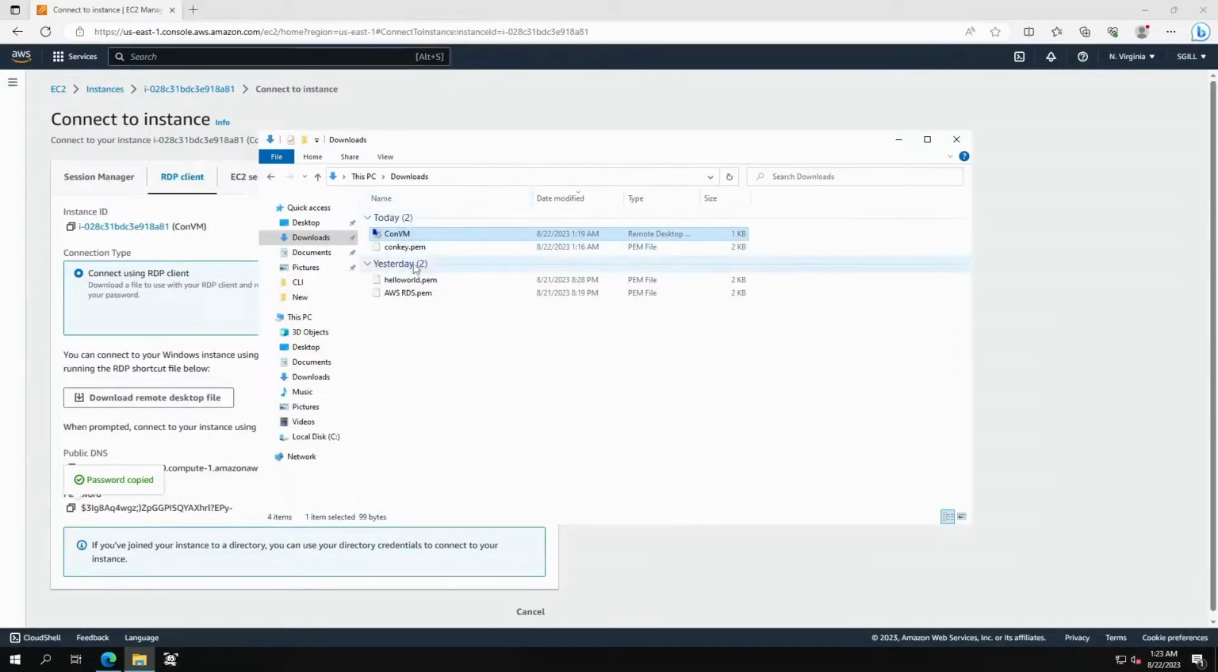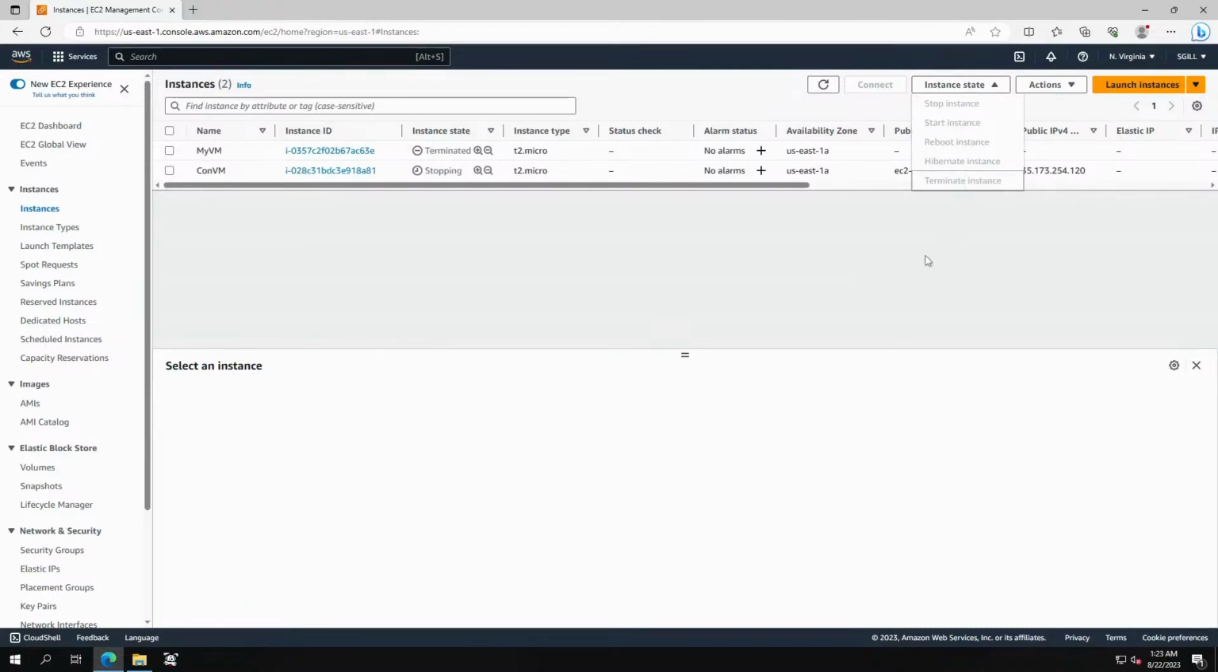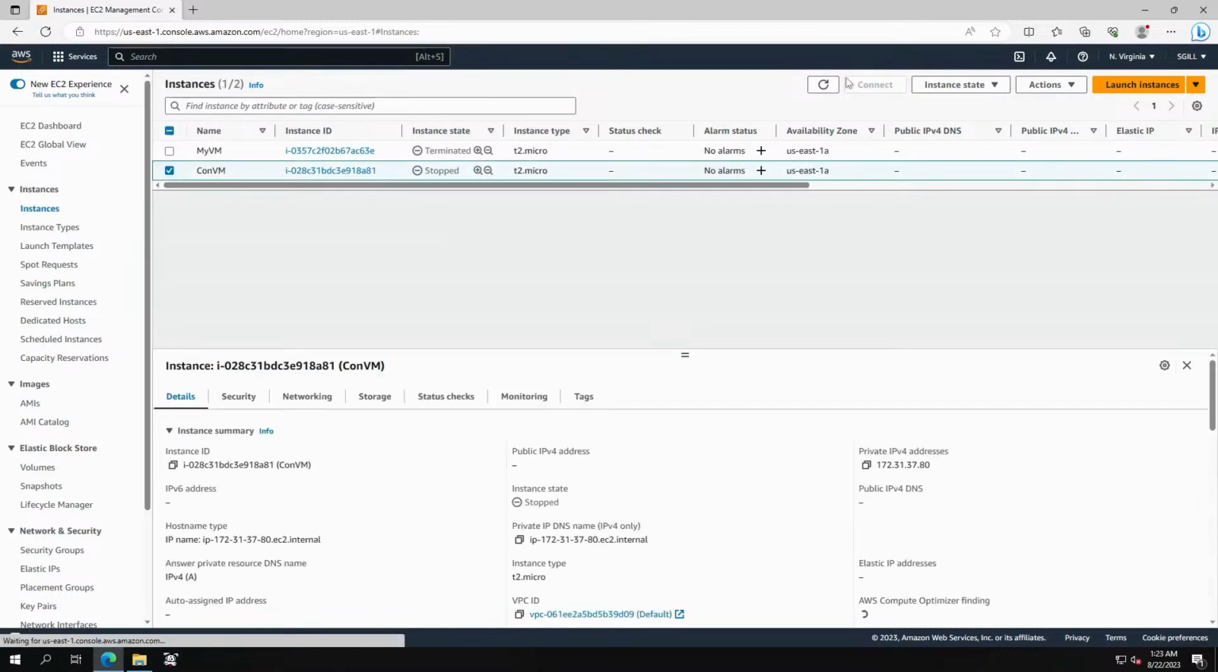You can watch from here. If we go to instances, the con VM is stopping right now. Once it stops, we'll go to instance state and we will terminate it, right? So let me refresh it, and see that it is still stopping. Once it completes stopping, it will say stopped. Now it's stopped, right?